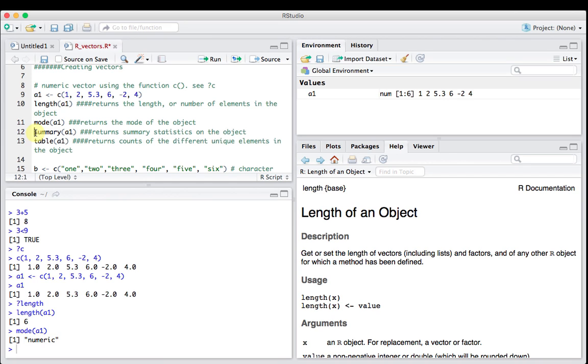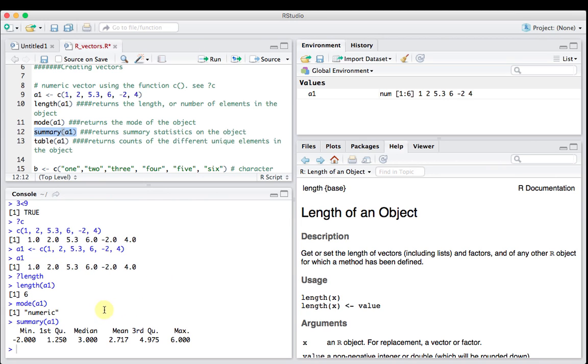Or we can ask what the summary of A1 is, and this is going to give us summary statistics. It's going to tell us what the minimum value is, which is -2. There it is right there. The median value, that's the middle value, which is going to be 3 in this case. It's also going to tell us what the mean is, that's 2.717, and what the max is. It also gives us the first and third quartile, but we don't need those right now. Then we're going to take a look at the table.